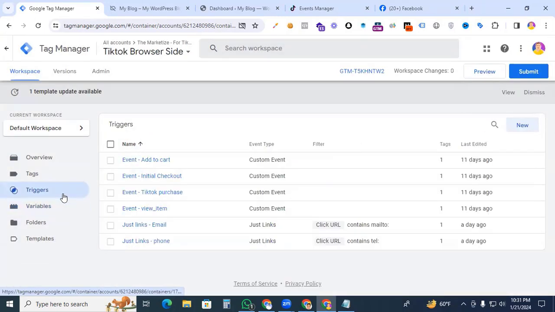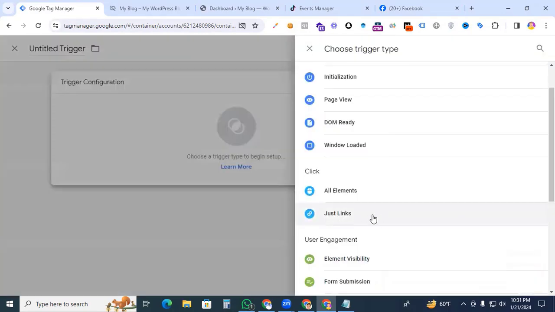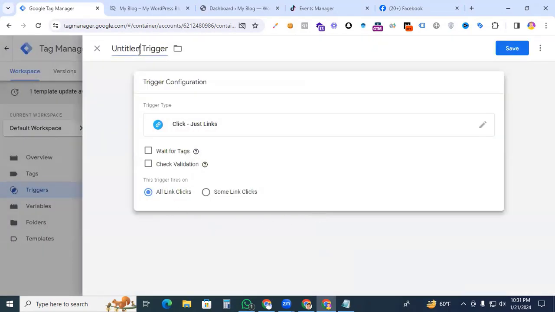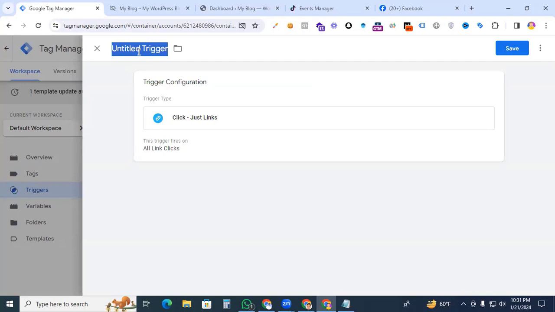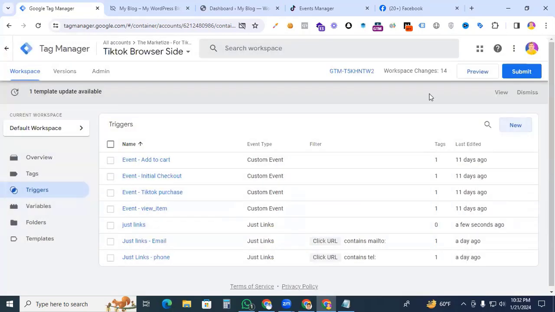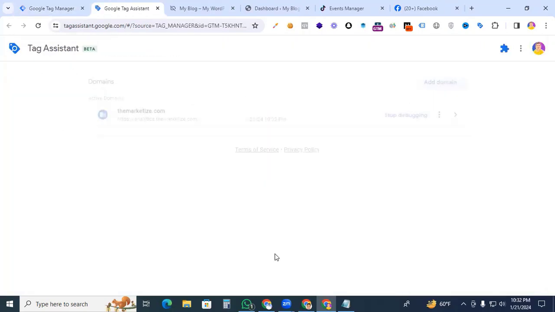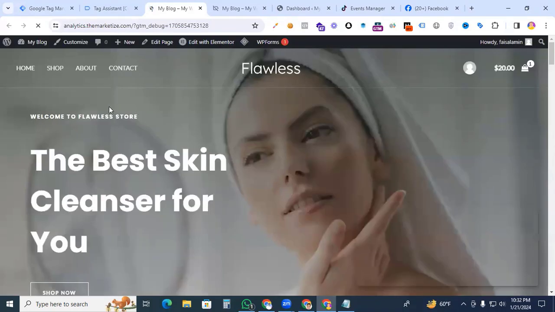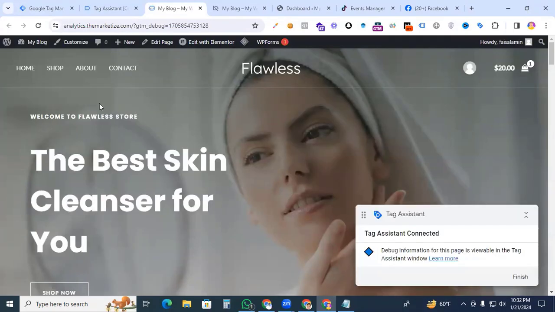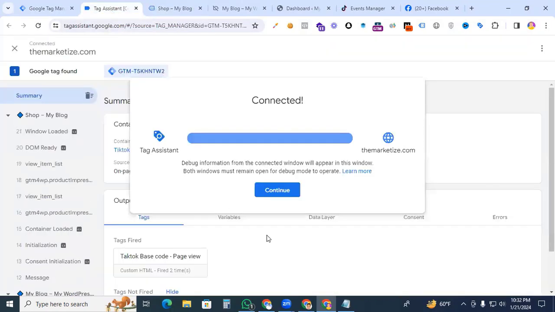Then go to Triggers, create a new trigger, click Just Links, and name it Just Links. That is our generic trigger for links. Save it and go to the preview options, and connect with my website. Go to the shop. Today we are tracking the shop menu first, and then secondly the button. So click the shop button and go back to the Tag Assistant.